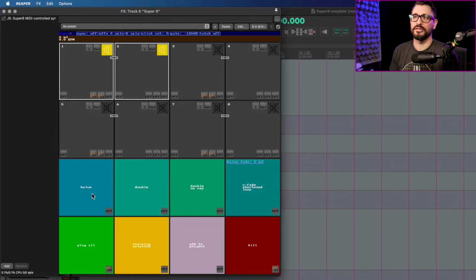Below that, we've got different ways of modifying the original loop. We have halve, double, double no repeat, crossfade, shortened loop. And so once you record a loop, you can cut its length in half by just truncating the last section of it, reducing its length by half. Doubling would double the length of that loop. But once you halve it and then double it, you don't get back that original recording.